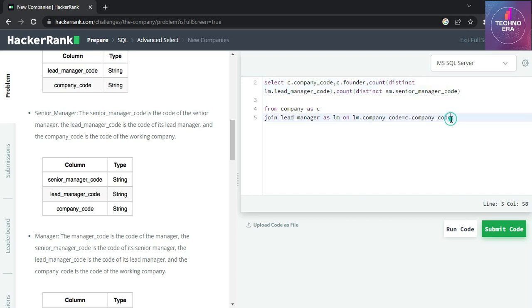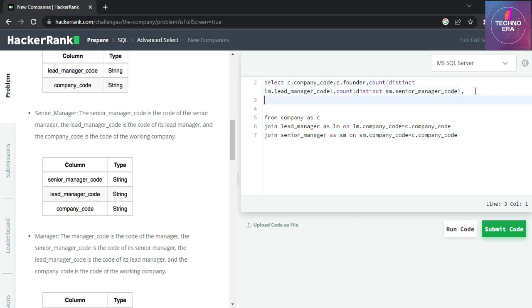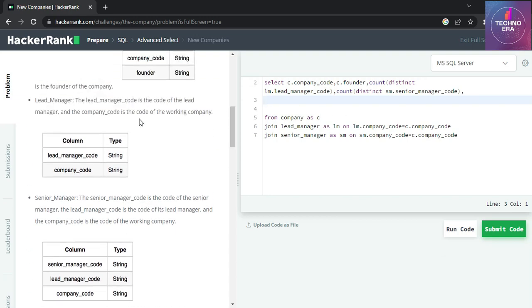Okay, let's join this table. Join senior manager as sm on sm dot company code is equals to c dot company code. Okay, let's come to the next selection. We have counted senior manager code.